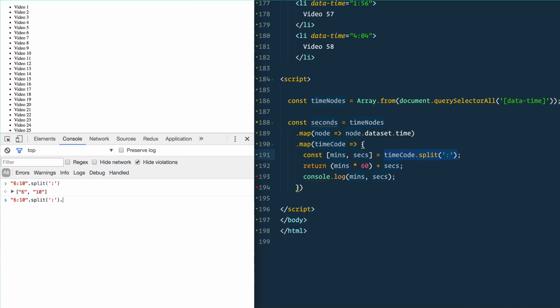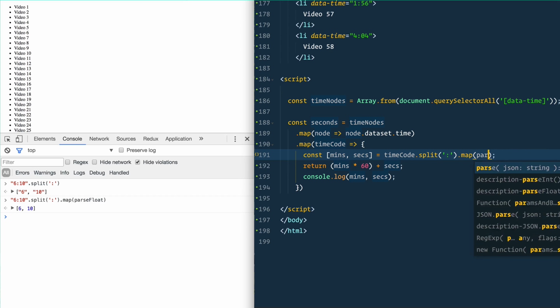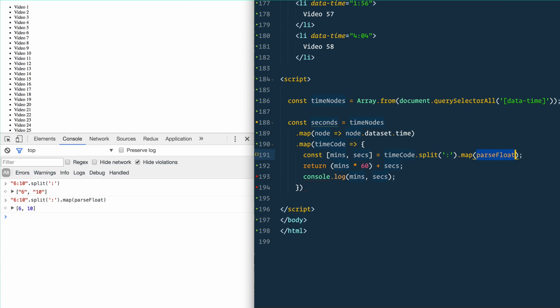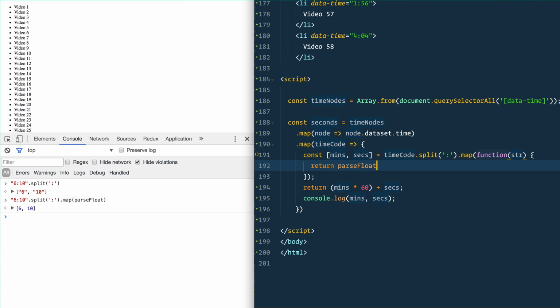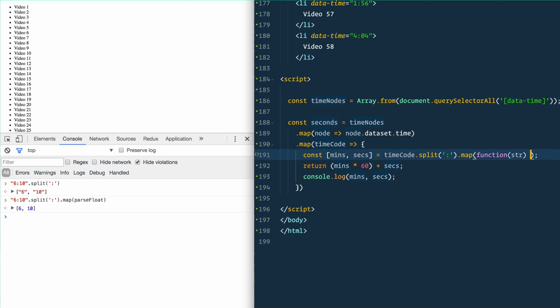So what can we do? We could just map over that array real quick, and you could pass it parseFloat. What that will do is run the parseFloat function against every item in the result array, and that's going to return to us an actual array of numbers. So we're going to split and then right away map that into parseFloat. That's the same thing as doing this function str and then returning parseFloat(str). But because we're just running this, it doesn't make sense to write a function. You can just pass it the function directly, and it will call that function against every item in that array.